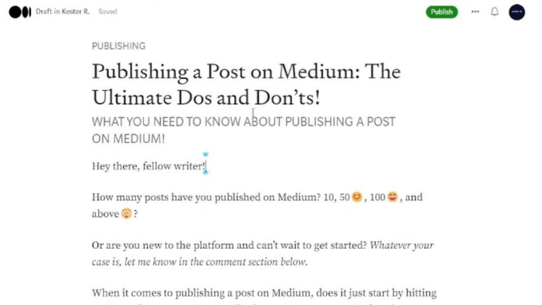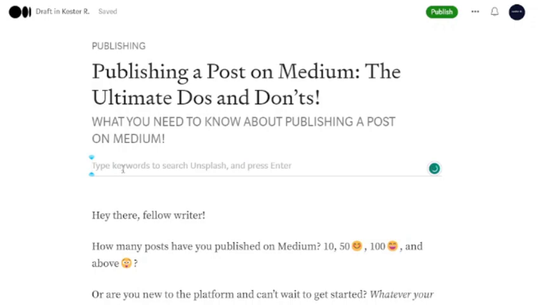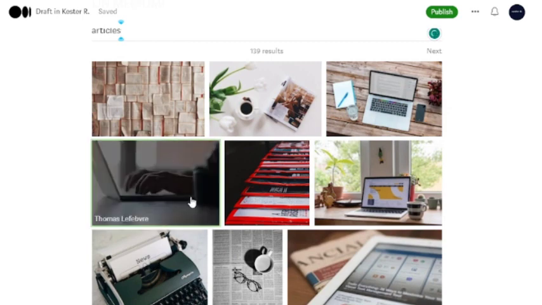That's nice. So Medium also allows you to add images on the platform without having to go to another image provider like Unsplash. Rather, it gives you access to Unsplash directly. So if I wanted to add an image here, I just have to use a keyword, and it gives me the image I'm looking for. Yeah, this is what I want.